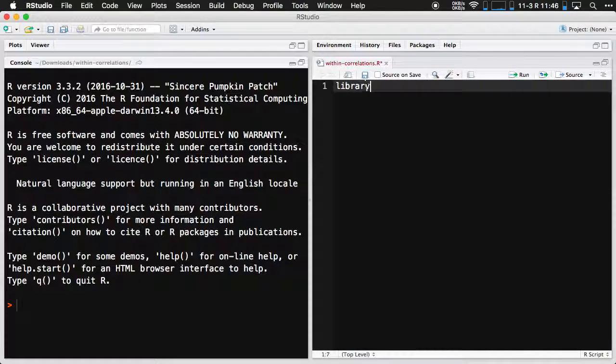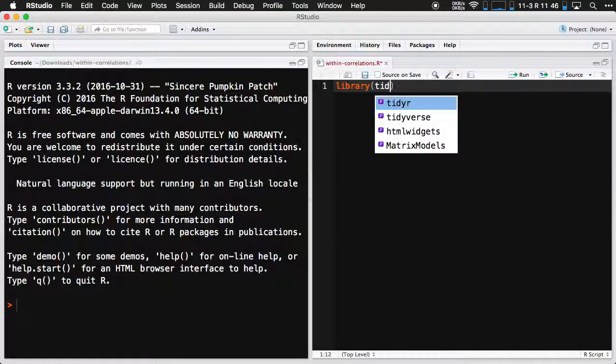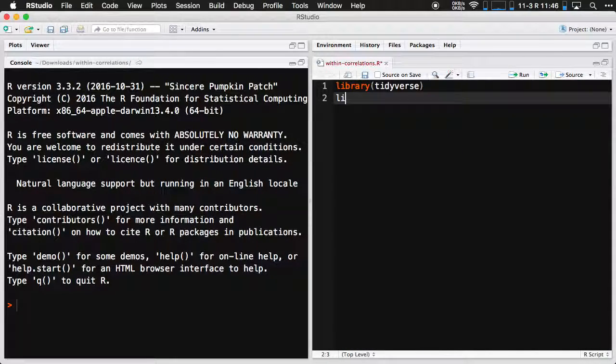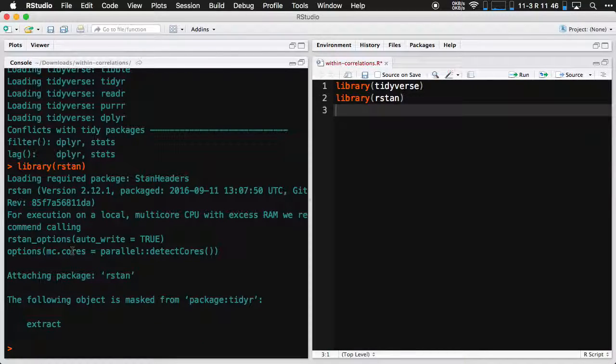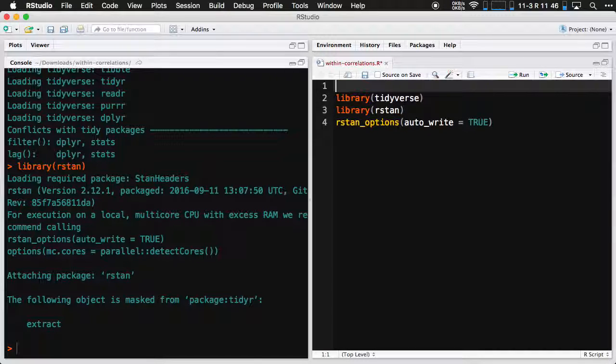So you probably want to load in the tidyverse and stan, and stan gives you a little thing that you probably want to run. I usually put that in all my stuff. I'll put a little load in library or packages to use. Put a little index.